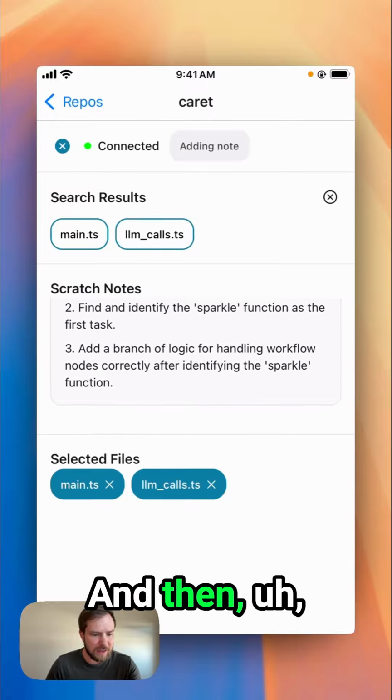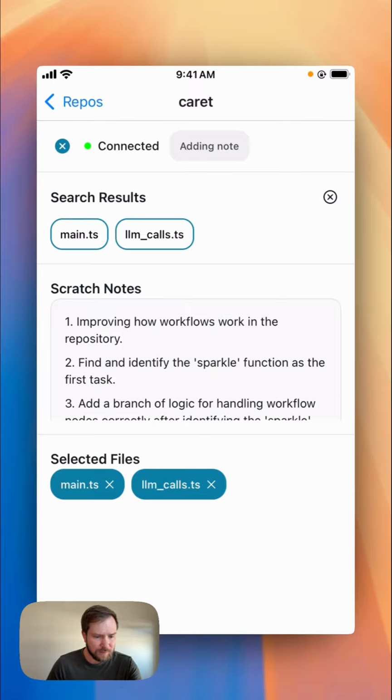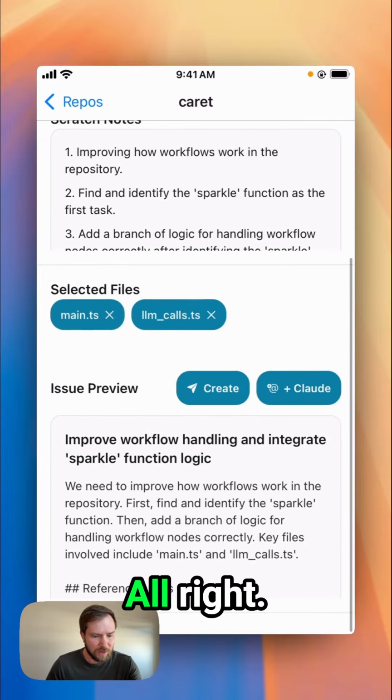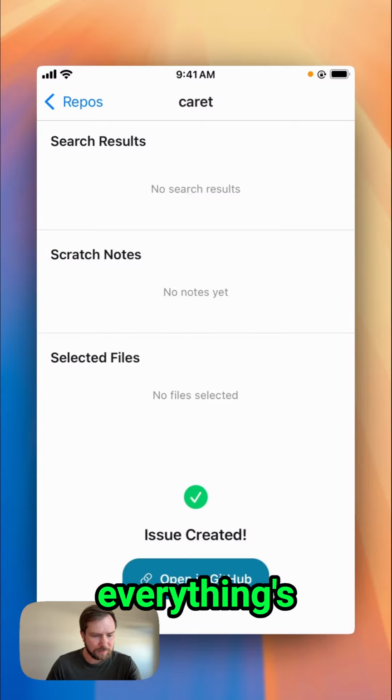Okay, great. And then, yeah, could you go ahead and create the issue, please? All right, and there we go. Issue created and everything's set. Anything else you want to add before we wrap up?